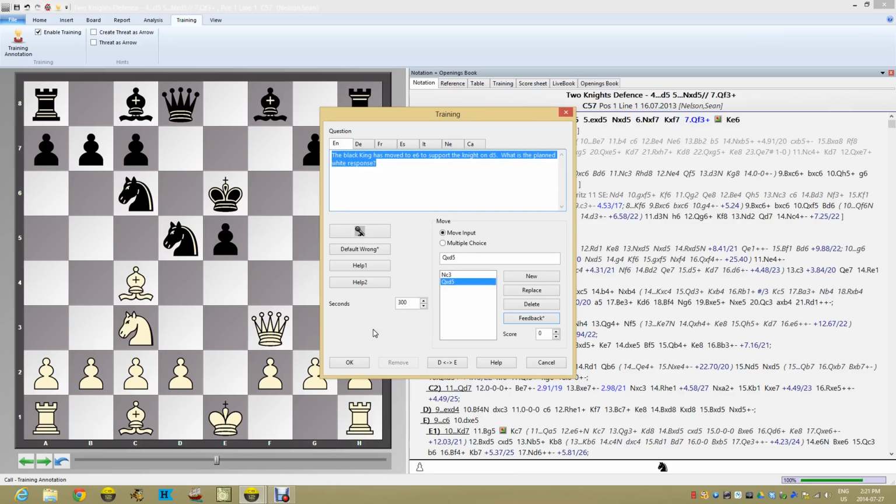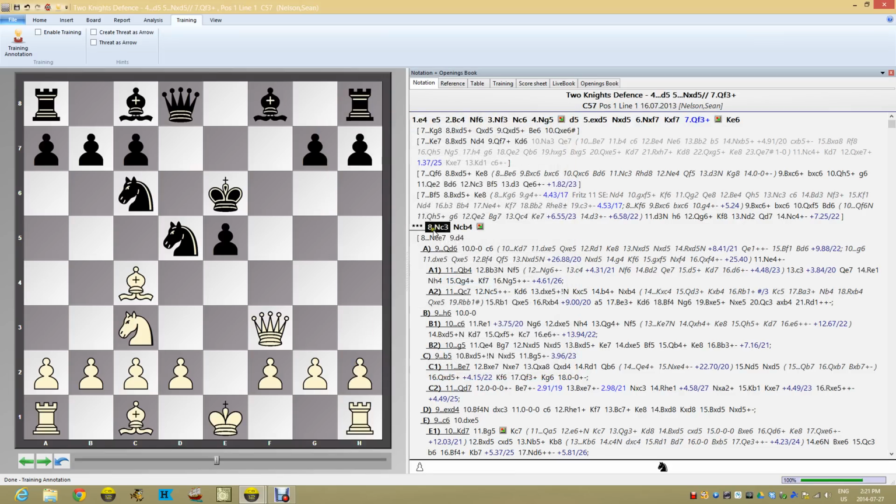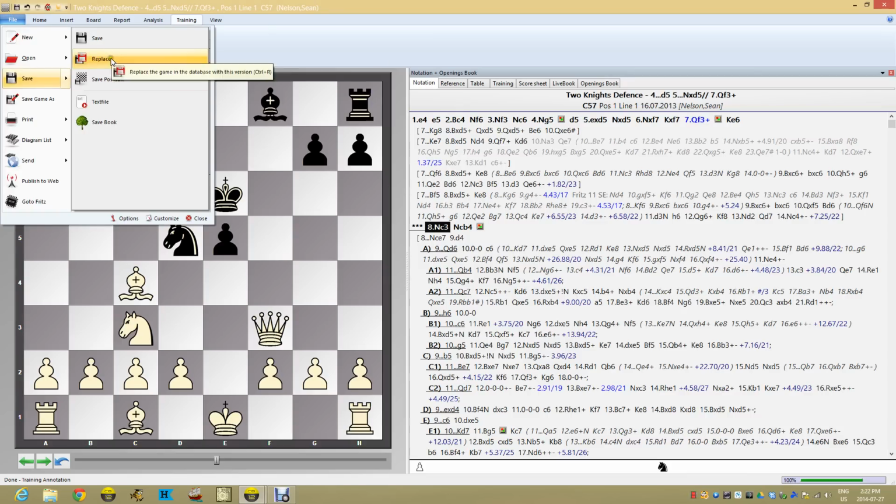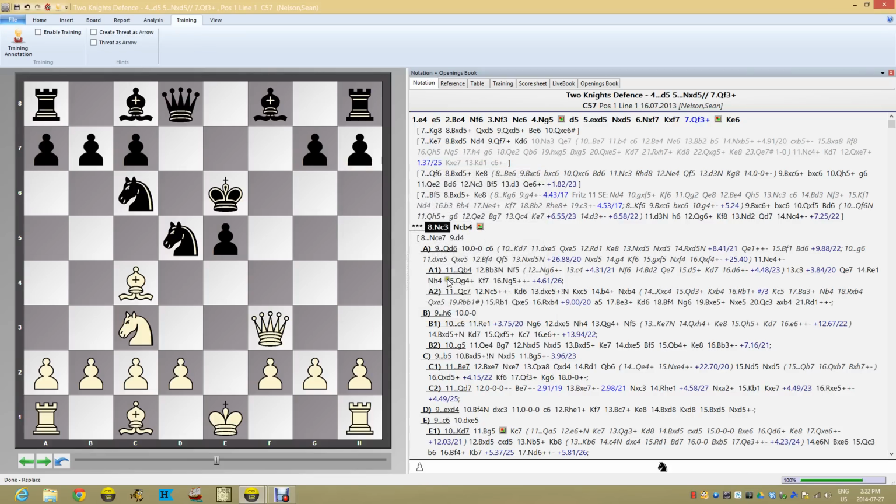And there we are. We have prepared one move for knight c3, and that's just one question. You don't have to do all of that; you could just have clicked training annotation and gone with the defaults, but I wanted to show what that looks like. So I'm going to go save, and I'm going to replace that line, and it's all replaced inside my training database. And I want to try it out.